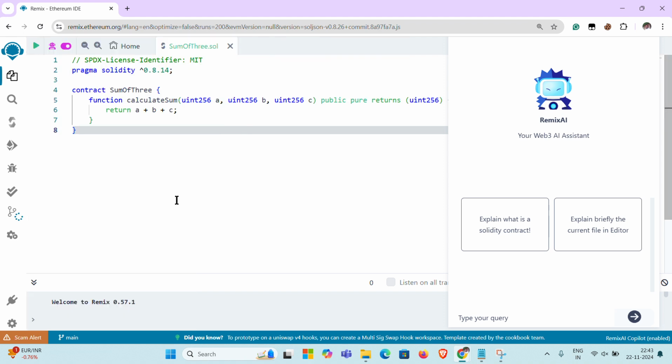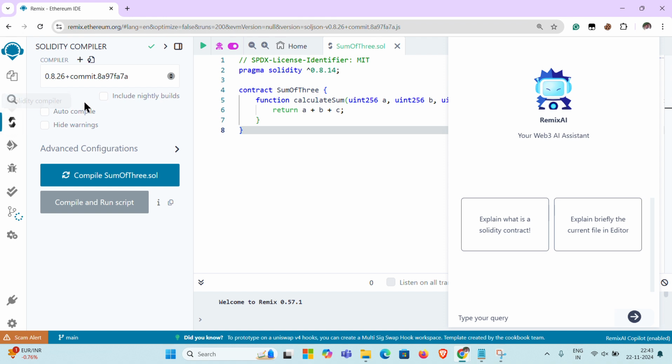A smart contract. The contract name is sum of three numbers, or sum of three. The type is unsigned int a, b, c. Now I want to compile this one using the IDE compiler.